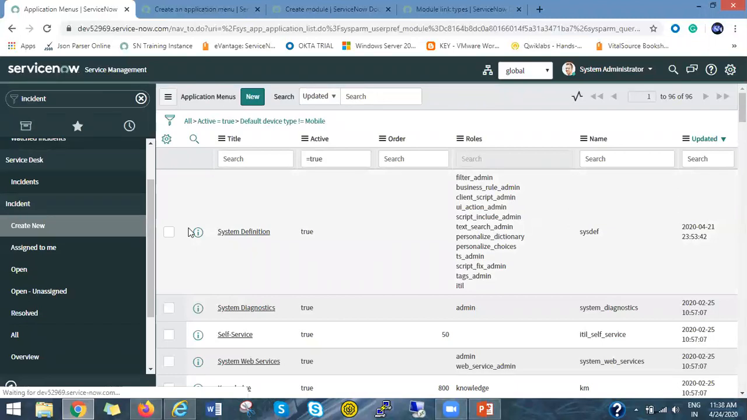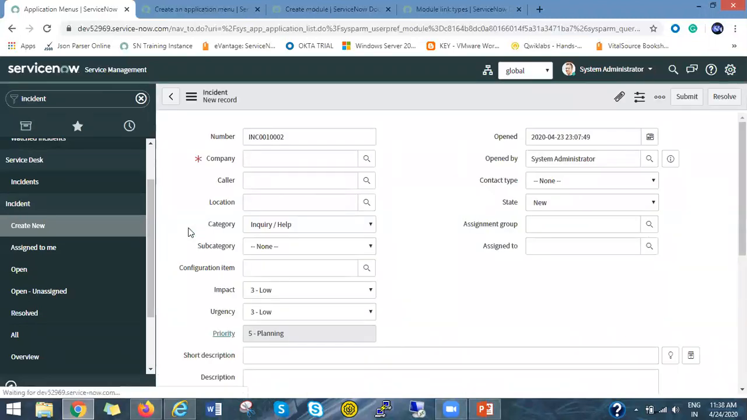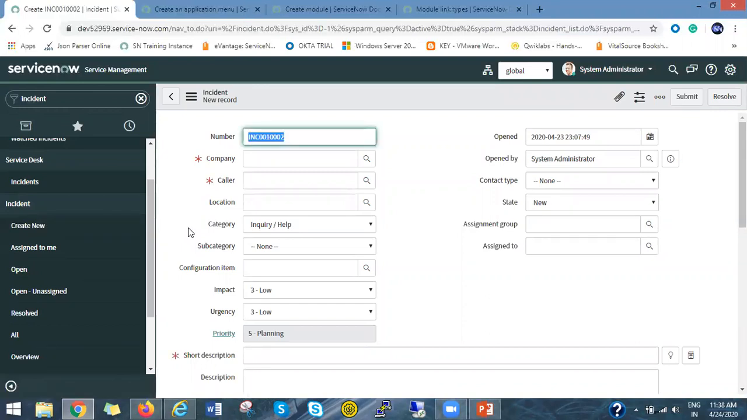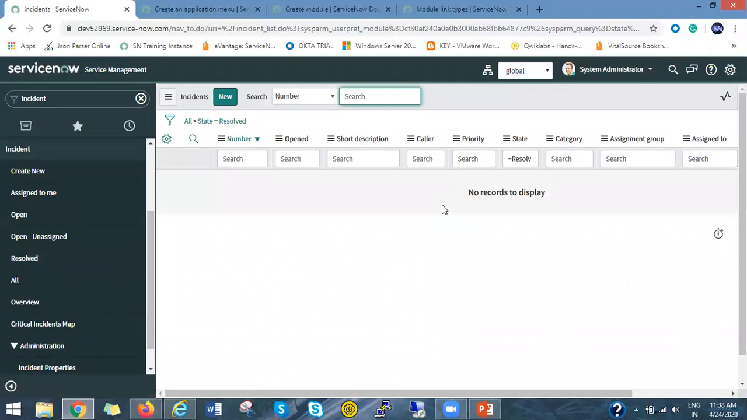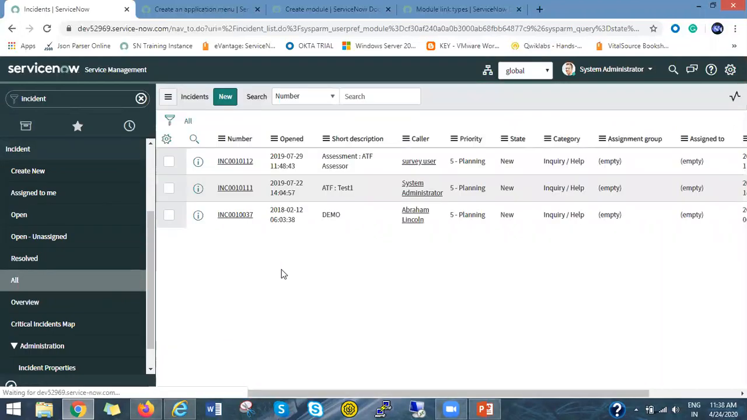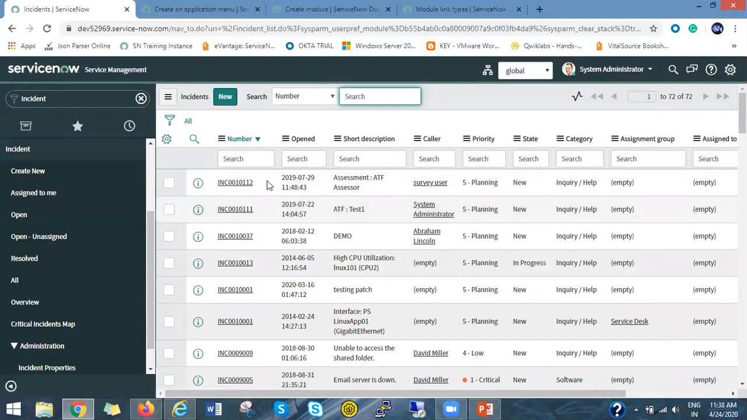it will open the form in a new mode. With the help of this form, the user can submit or create a new incident, right? Same way, if we want to see all the resolved incidents, I can click on this module resolved and I can see what incidents are resolved. Same way, if we want to see all incidents available in this particular ServiceNow instance, you can click on this all and it will show you all the incidents available in this instance.